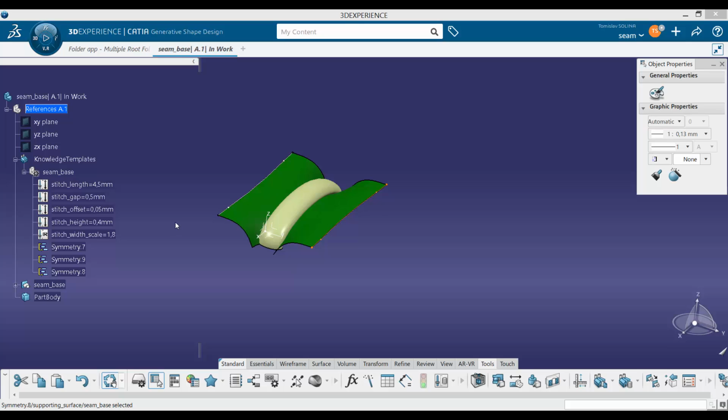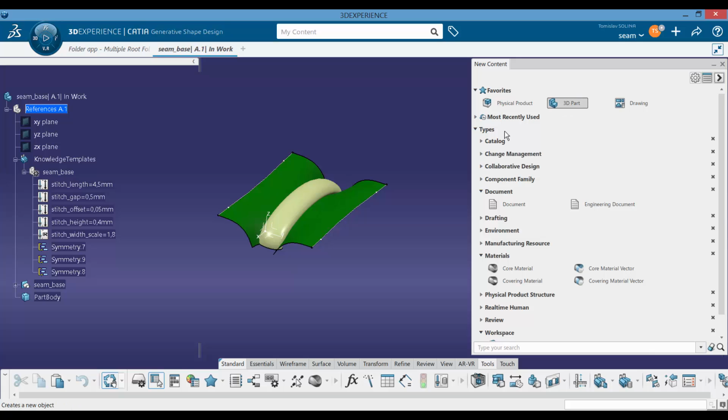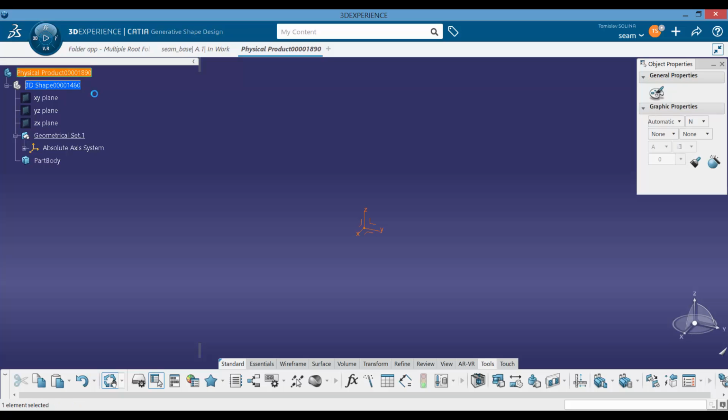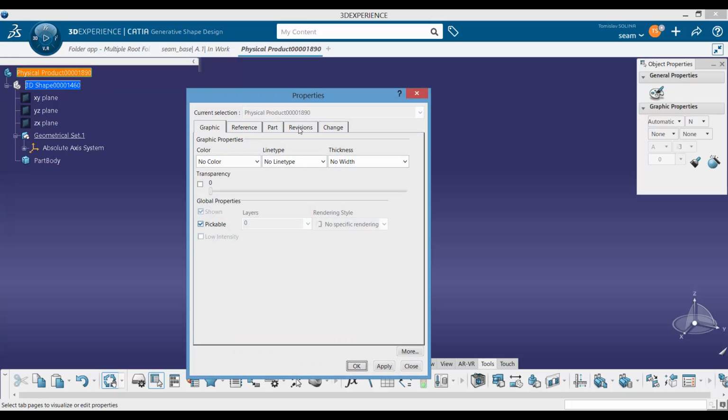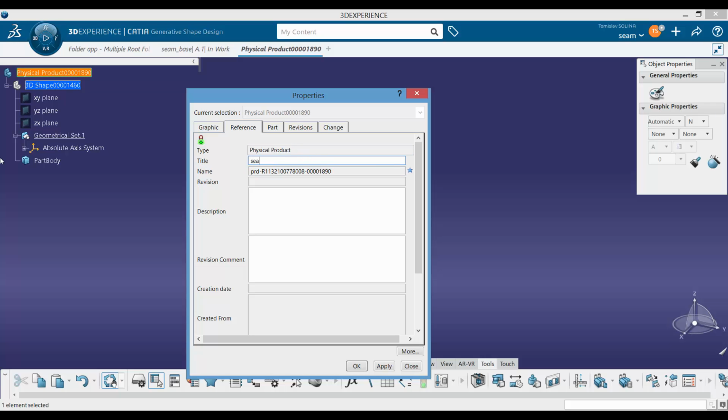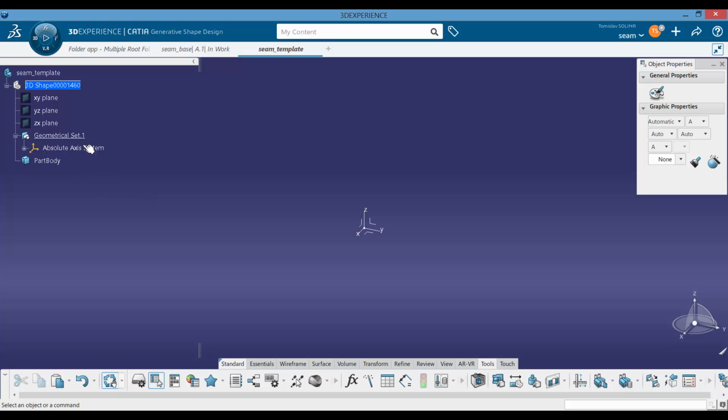So first, for this we will need a new part, so Ctrl N is supposed to do it. It will give us a menu where we will choose the part. This part I will rename as a stitch template, or seam template, so reference seam template, and we will save it. So now we have it saved. We can see as well additional properties on the top, if such were defined in the preferences.